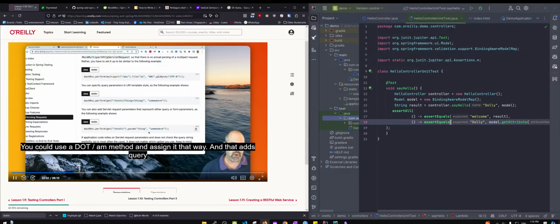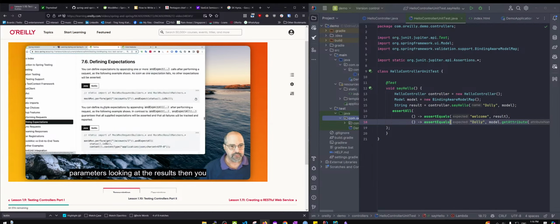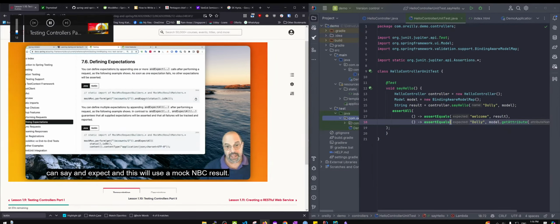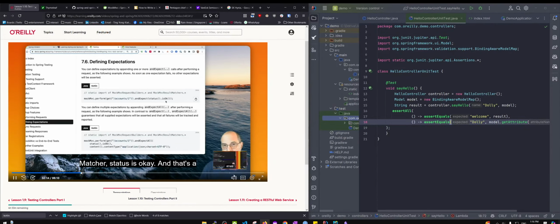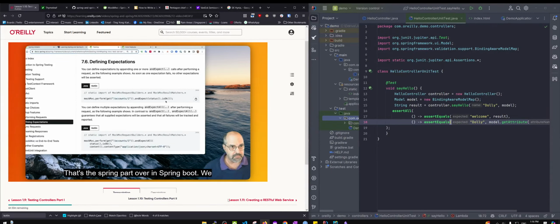And assign it that way, and that adds query parameters. Looking at the results, then you can say and expect, and this will use a mock MVC result matcher, status is okay, and that's a 200. And you could also find out what view page you're going to and what values have been added, what attributes have been added to the model. All right, that's the Spring part.